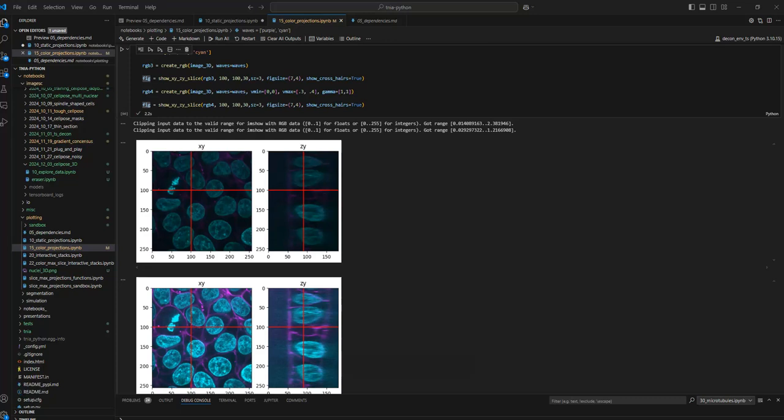Hey, so today's video is going to be on how to render projections and views of 3D images using the tnia-python library. I'm going to show you some utilities you can use to make some cool renderings like these ones right in your Jupyter notebooks.